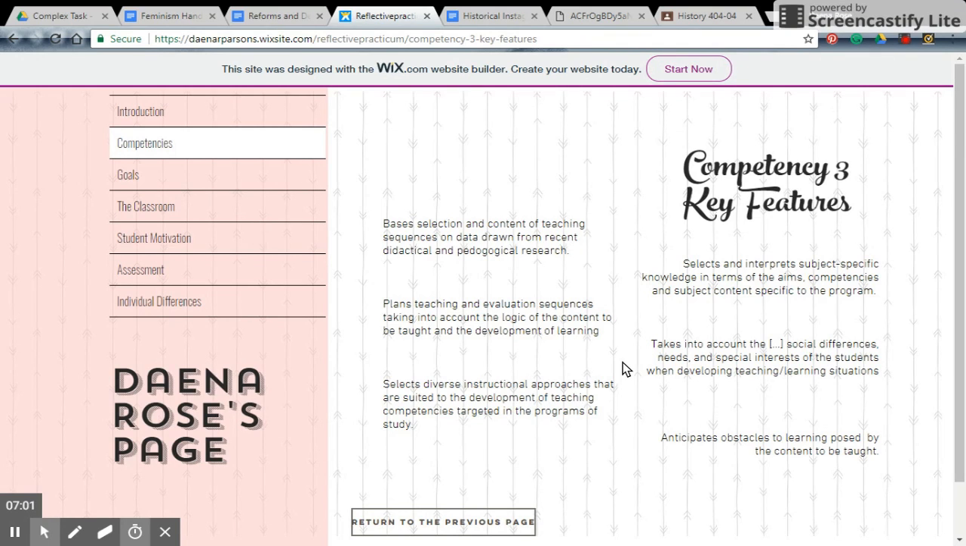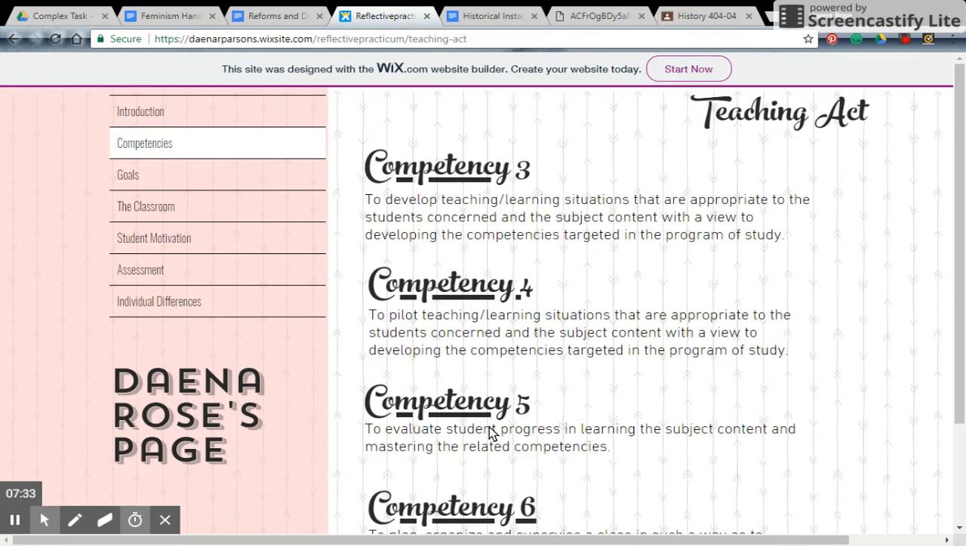I will not talk about the sixth key feature, simply because I do not believe that I have developed on this key feature yet. The anticipates obstacles to learning posed by the content to be taught. I did not predict the harshness of the reaction to certain parts of my ERC courses, and so I believe that it's better just to say I haven't developed on this and move forward. So now let's move on. Competency 4, I will not touch on at this time.